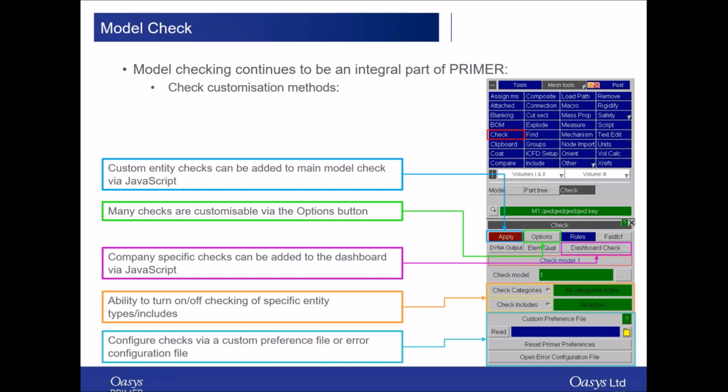First of all, the main model check. You can add your own checks into that via our scripting language. So you can add your own checks on nodes or parts or whatever it may be, and they will appear in the check tree along with every other check that we have. Under the options button on this panel, there's lots of different ways that you can turn on or off or modify internal checks.